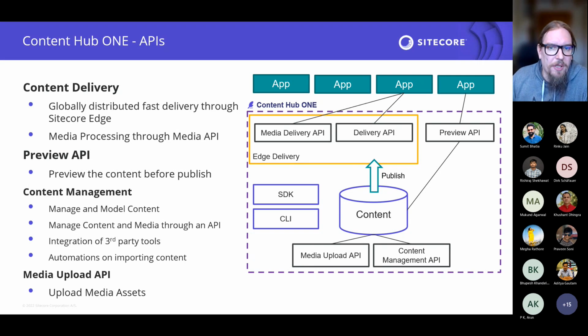To manage content, Content Hub One offers a content management API as well as a media upload API. So this can be used to export and import data from or to other sources. Last but not least, Content Hub One offers an SDK and a command line interface. The CLI can be used to mainly serialize or deserialize content and media items as well as content types.